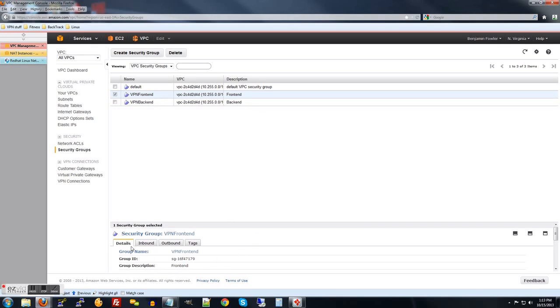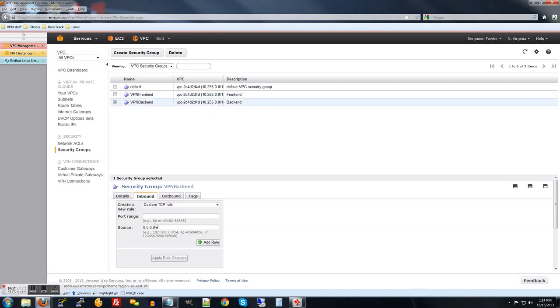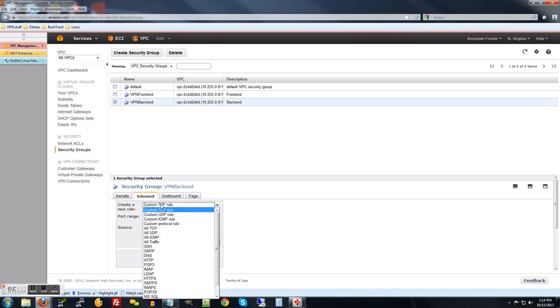So let me show you what I'm talking about here. Right now we're looking at the details of VPN front end. I'm going to copy the security group ID of the VPN front end security group. Then I'm going over to the VPN backend, inbound rules, and now I can specify the VPN front end security group ID as the source for this rule. I'm going to allow all traffic from it, and then add rule.